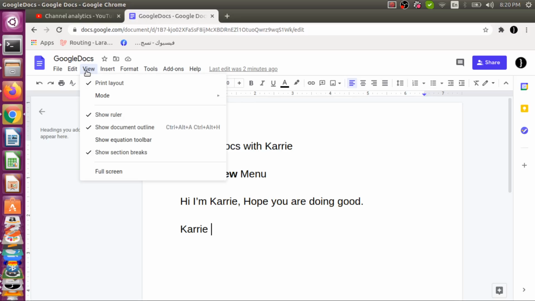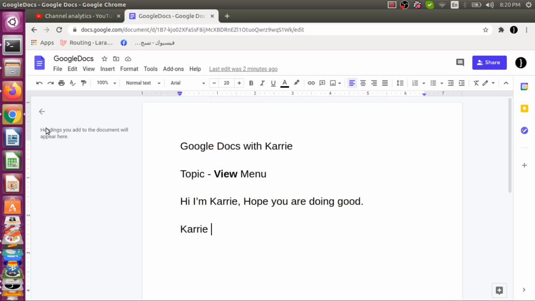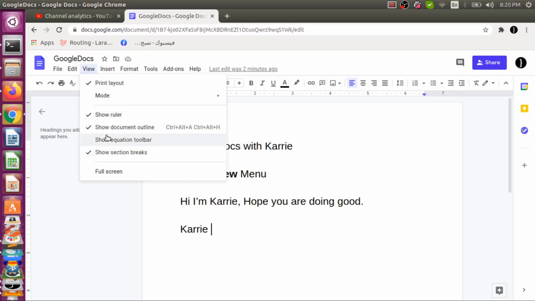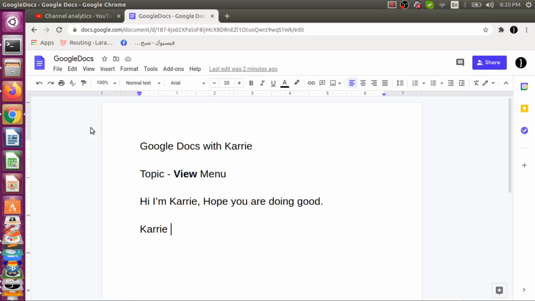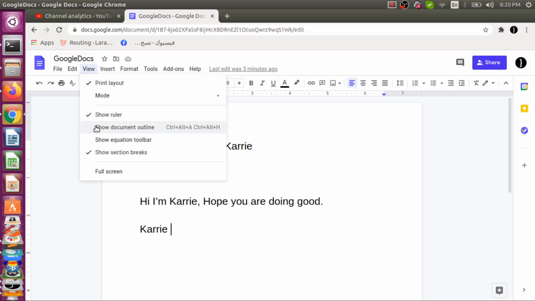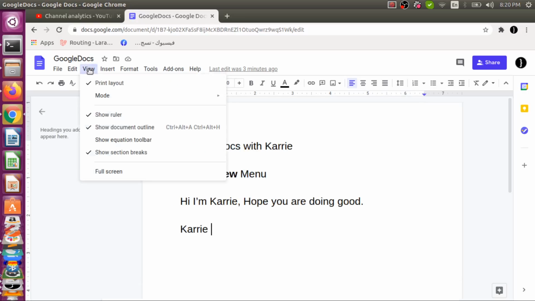Right now we will move to the next topic, that is Show document outline. Outline means the heading information. As you add headings to the document, they will appear here. Any heading I add will appear here, so it is the overview of the document. If I uncheck Show document outline, that overview will go away. This is just an information kind of thing, so you can check it or uncheck it, that is up to you.